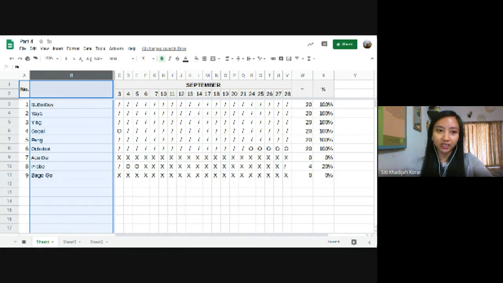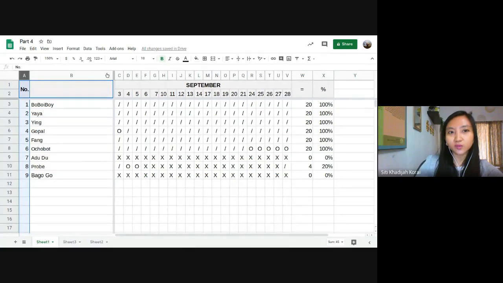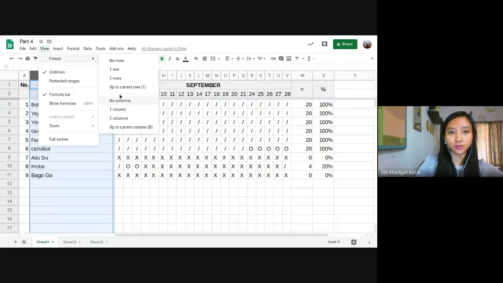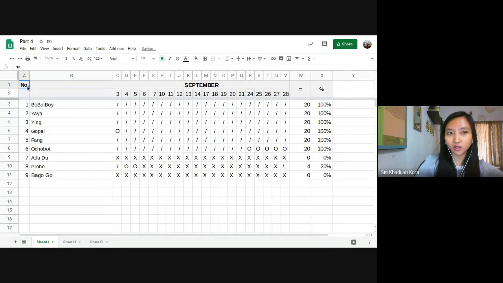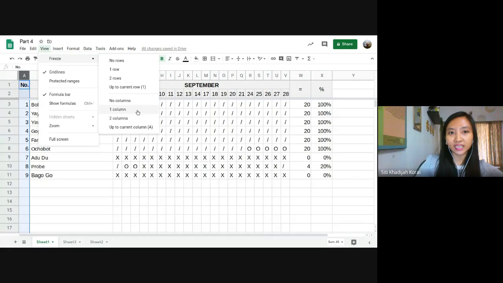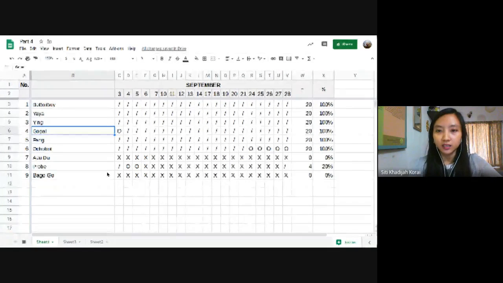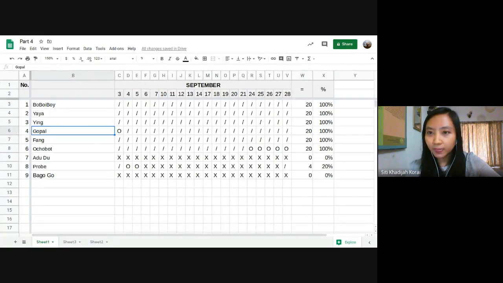Yes, you can, unless there's a conflict like I showed you before. You cannot freeze only A. You need to freeze it together with B because I merged these two parts. Unless I unmerge. I unmerge, so there's no conflict here, and I can freeze only A. I hope I've shown you how to freeze column and row.